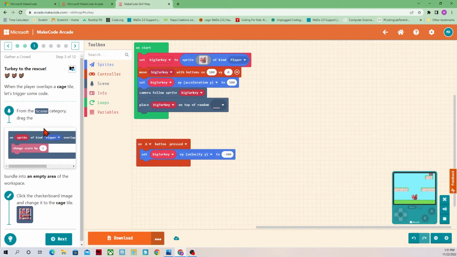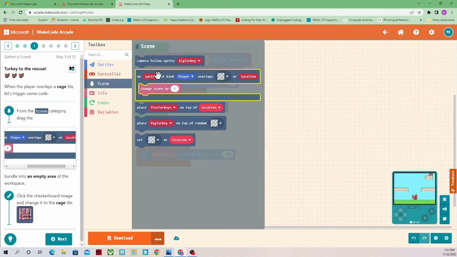So this block of code starts at the start of the game, and this one starts when either the A or spacebar is pressed. We're going to have a new event, which is just something that starts your code, and every time our turkey overlaps a cage turkey, which is what it will eventually be, we're going to start a new line of code.